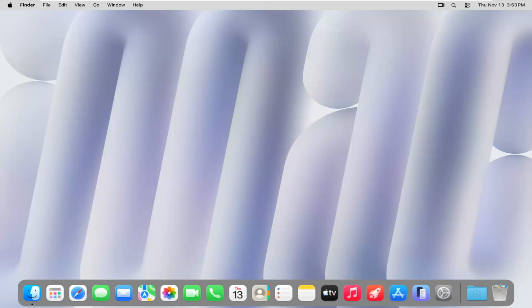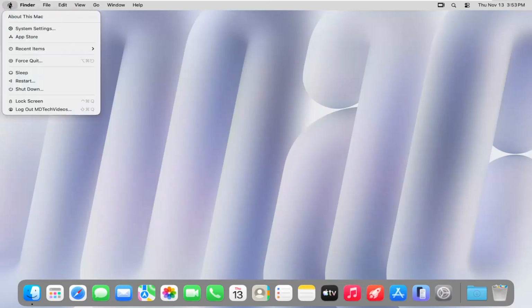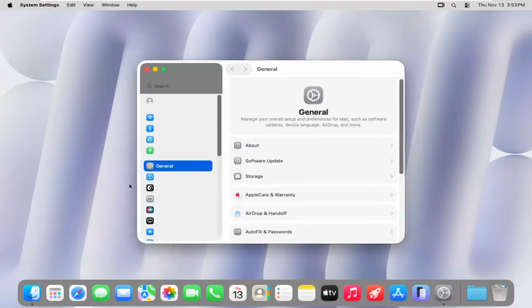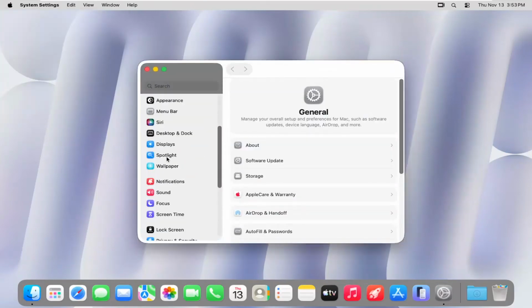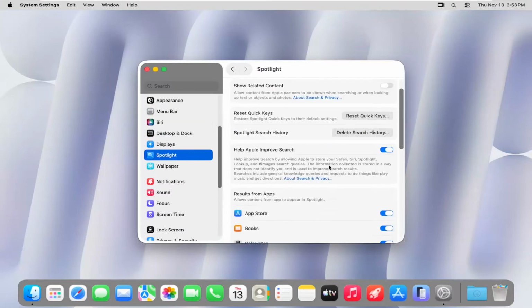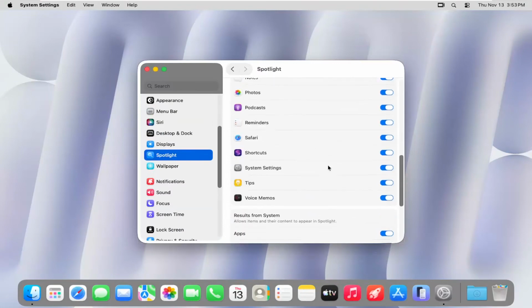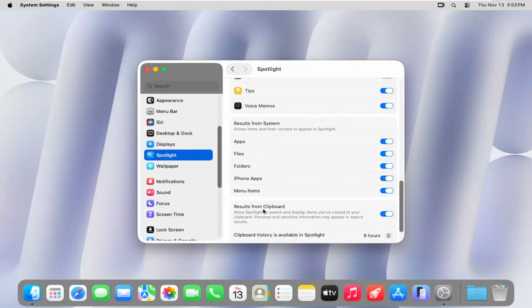So all you have to do is select the Apple icon up in the system menu and then select System Settings. On the left panel, you want to go down and select where it says Spotlight. And then on the right side, you want to scroll down where it says results from clipboard. Click inside that oval to toggle it off to the left, and that's all you have to do.